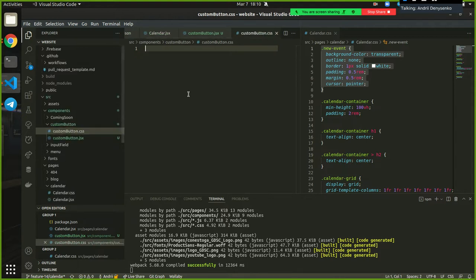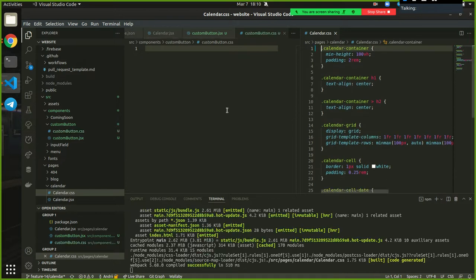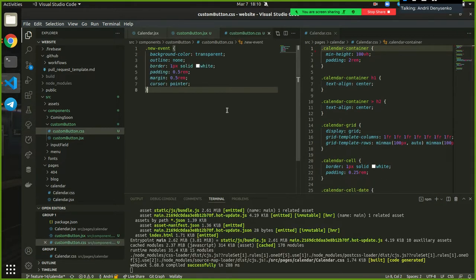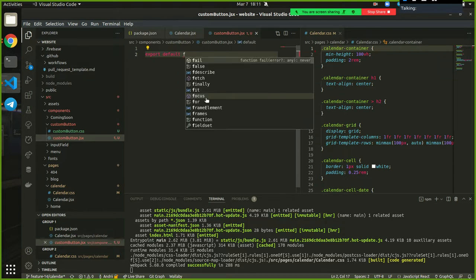So the style, as I mentioned, is going to be the same as I already have here. So I'll just move this here, and I probably want to call it something better, like, I don't know, button style for now, but that's pretty much it. So custom button CSS. In my custom button JSX, I want to export default the function of my button.